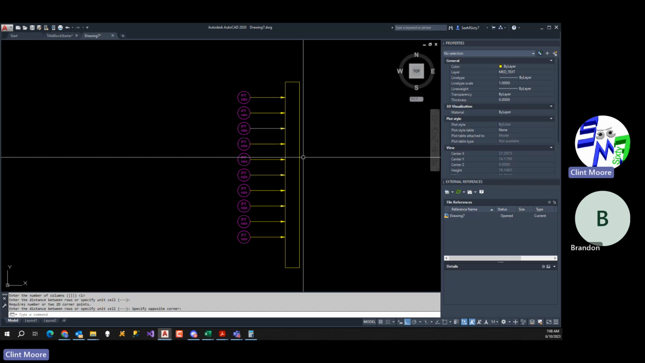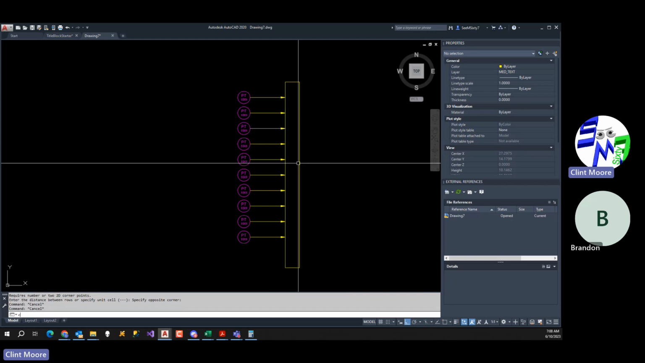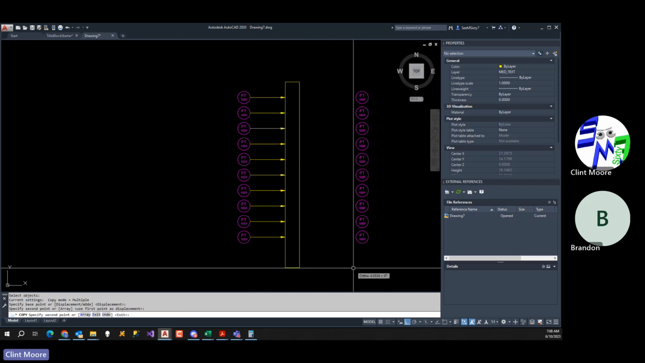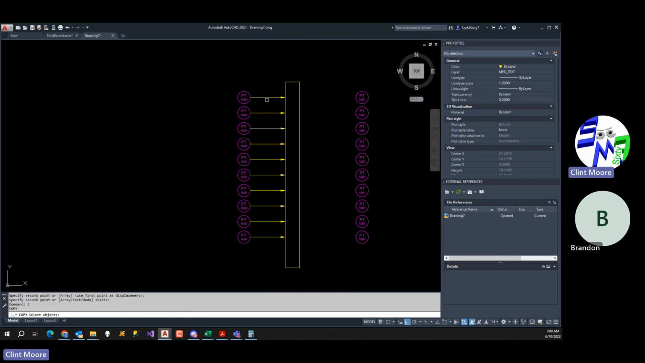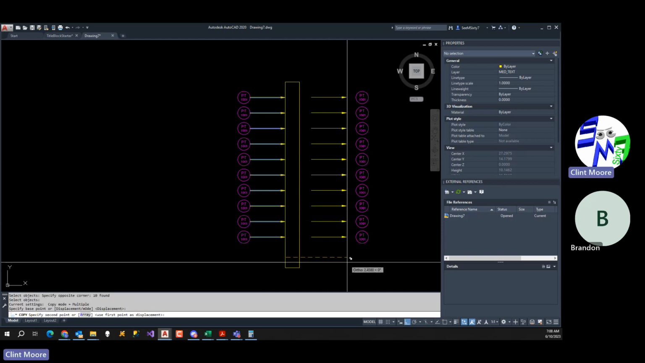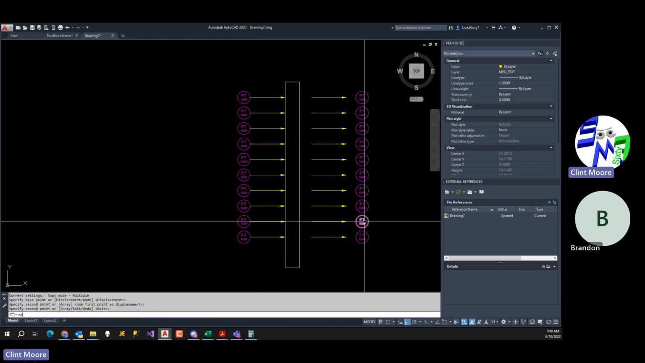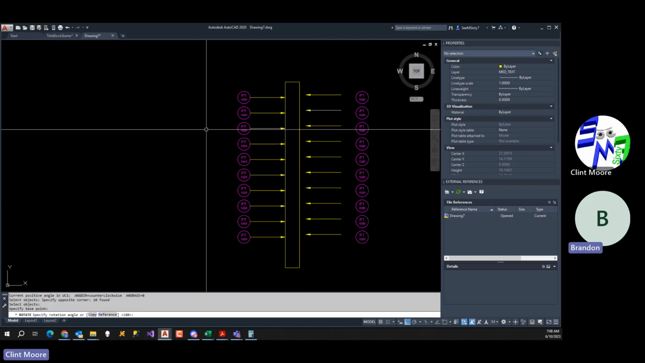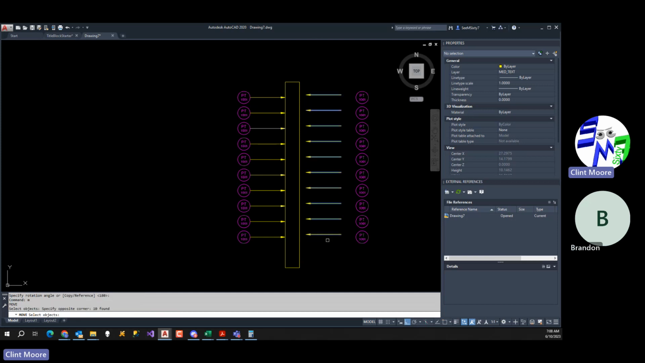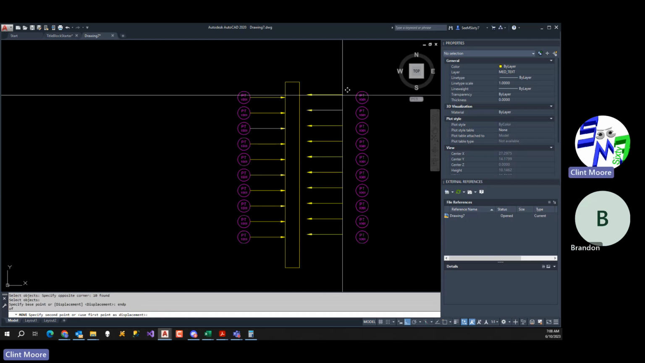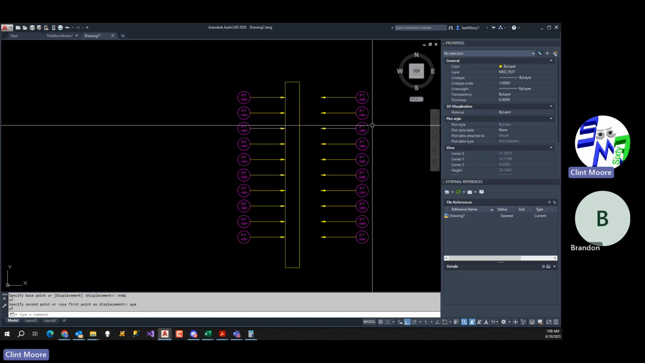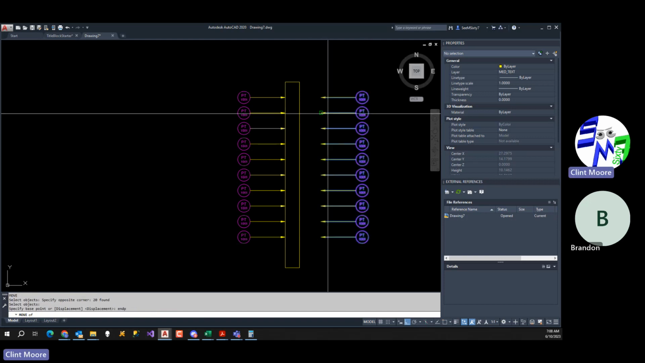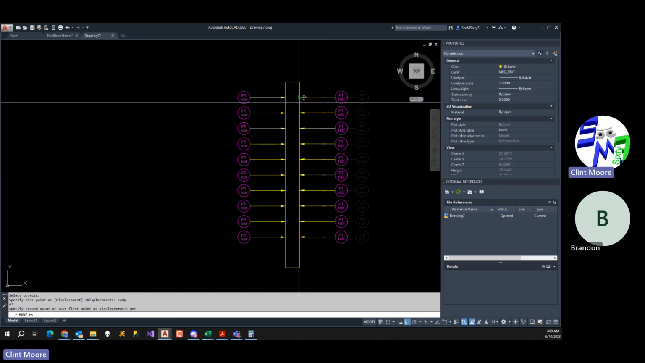So if I want these on the other side, I have a couple options. I can copy this, drag these over here. Then I can copy these or mirror these. And I can rotate all these. Okay, boom, boom. And then I can move all these from endpoint of here to quadrant of here. Then I can move all these from endpoint of here to perpendicular to here.